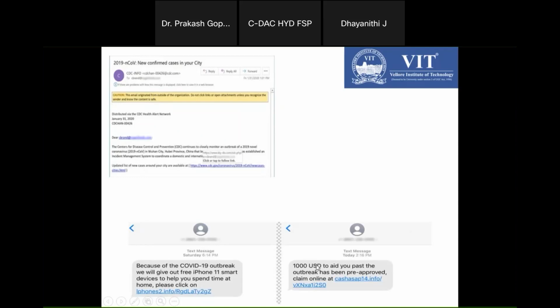Not only mails, you can see this particular detail. It is a text message received on your mobile phone. Here also you can see different content in this SMS. Because of the COVID-19 outbreak, we will give out free iPhone 11 smart devices, and it is asking you to click. Similarly, $1,000 has been pre-approved, which can be claimed online at this link. If you click on the link, it will ask for your personal data. Some of us in the IT sector already know this kind of problem, but what about normal people? That is what I'm talking about.